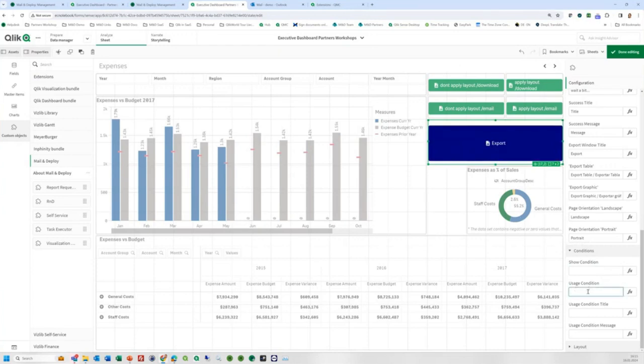In the usage condition, we could add requirements that need to be fulfilled so that an export would be allowed. For example, we could specify that the user must choose 1 month and 1 year for the request to go through. Then in the usage condition message field, we can add a text that will be displayed as a warning, and it tells the user what the requirements are. For example, we could write, "Please select only one region."